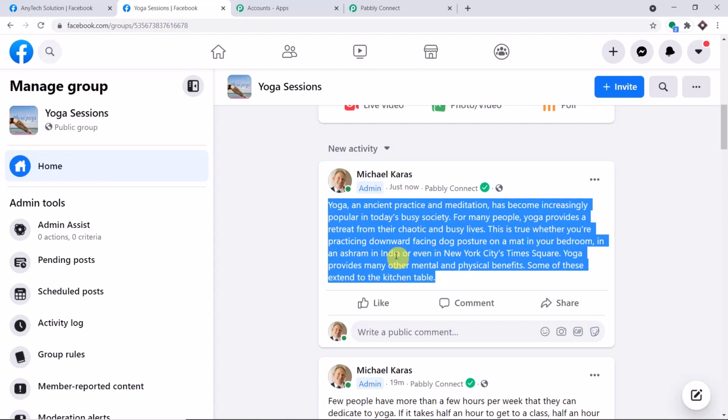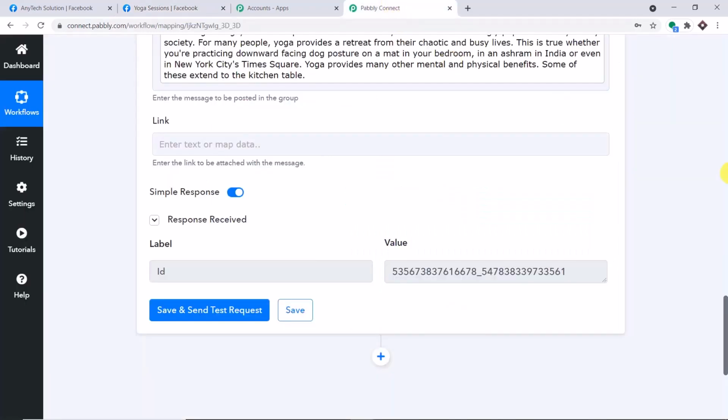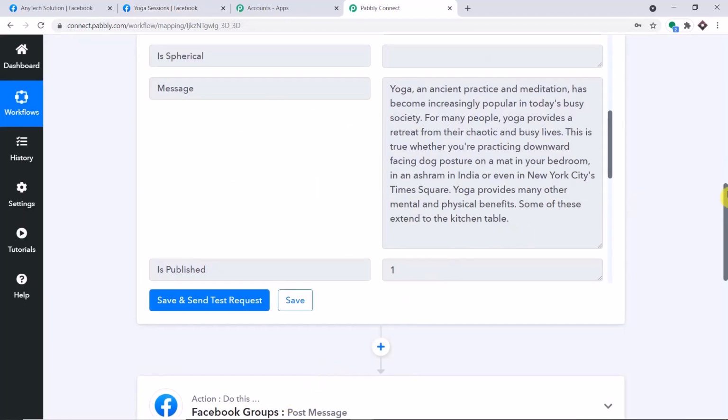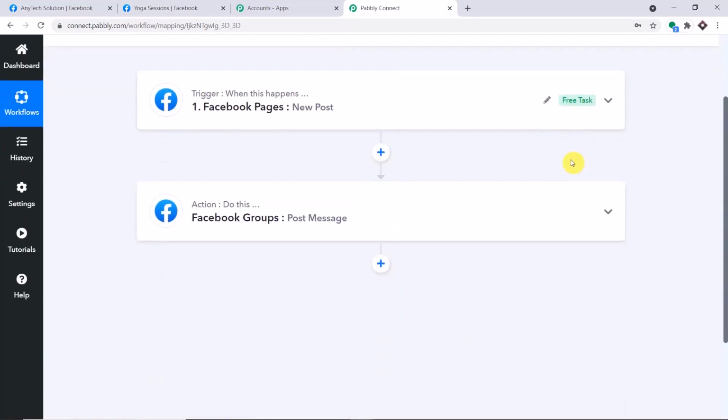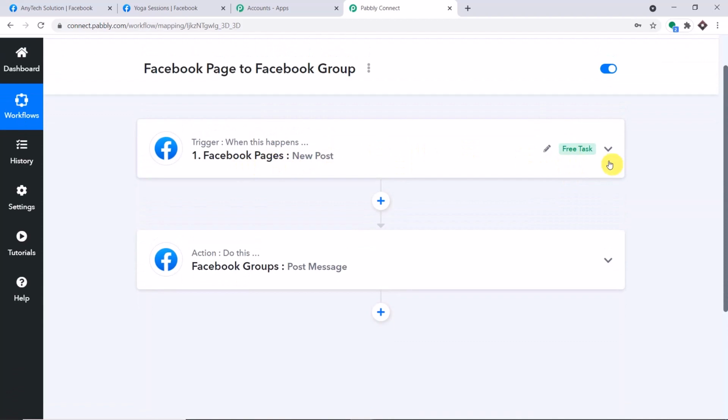Now before you leave, let me just explain the whole mechanism in a nutshell. Let me minimize the action window and the trigger window. So basically, this is the whole process in a nutshell. First, you integrated Facebook pages to Pabbly Connect, and then you integrated Pabbly Connect to Facebook group. So now there's a perfect flow of data between Facebook pages and Facebook group.